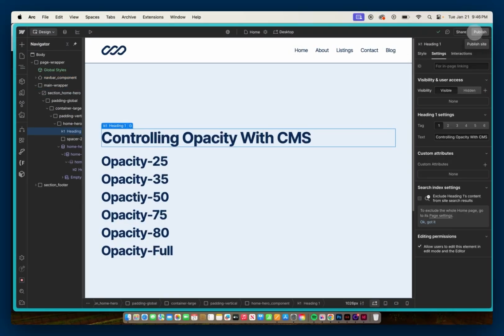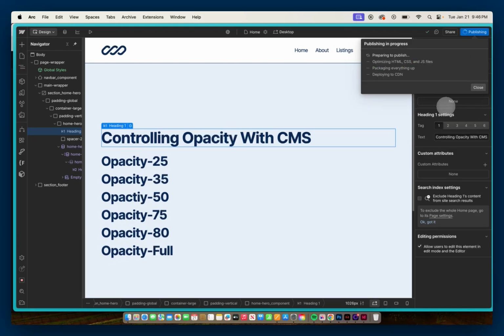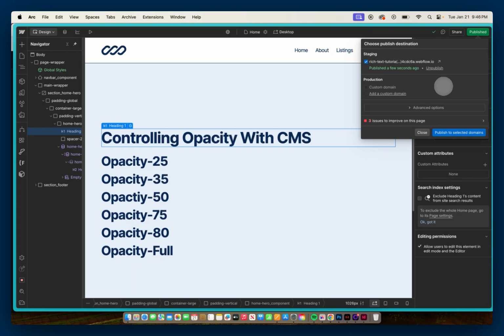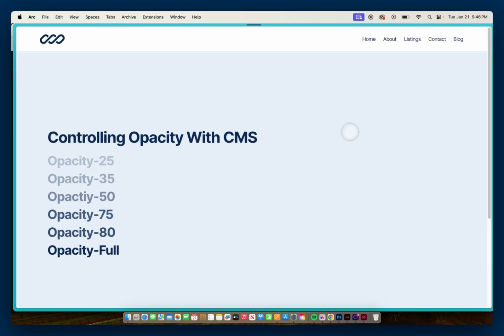and I can go ahead and publish. And if I check out our live site, we can see that all the different opacities have taken effect. And the cool thing with this method is that you won't need to do any kind of future proofing to know what the opacity could be.